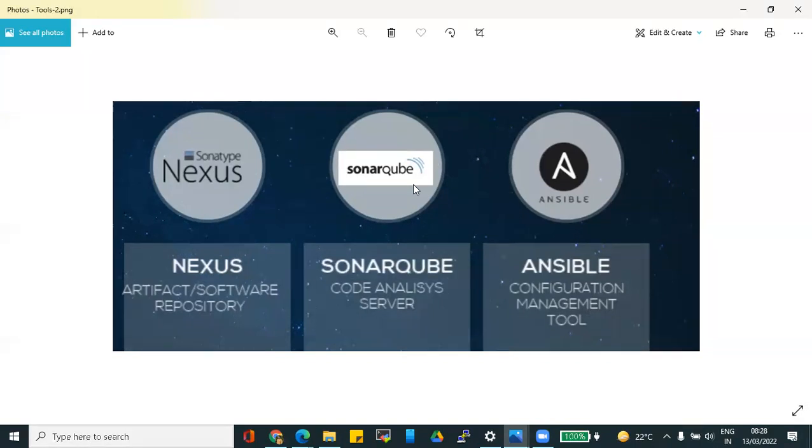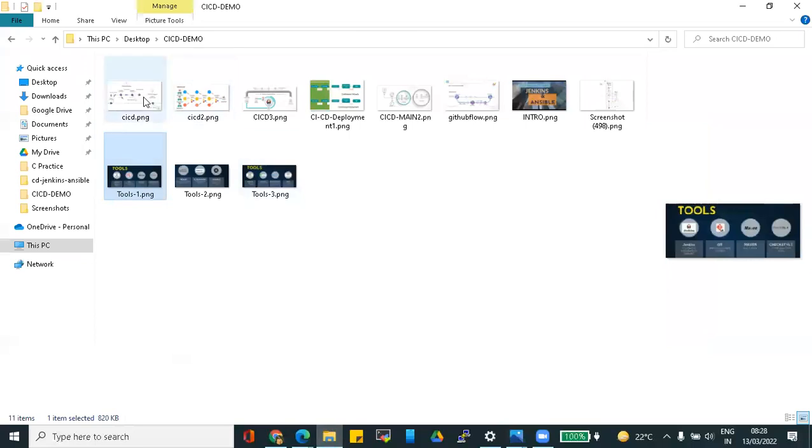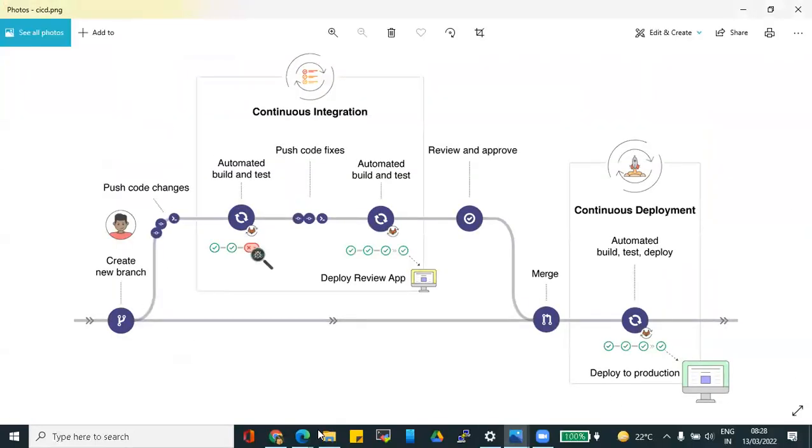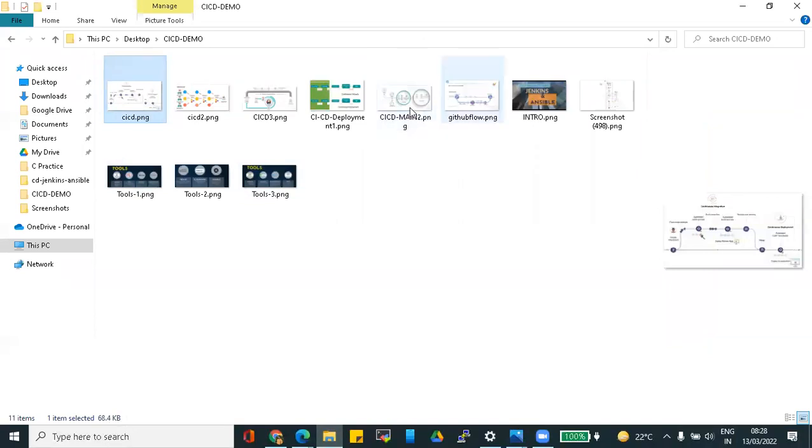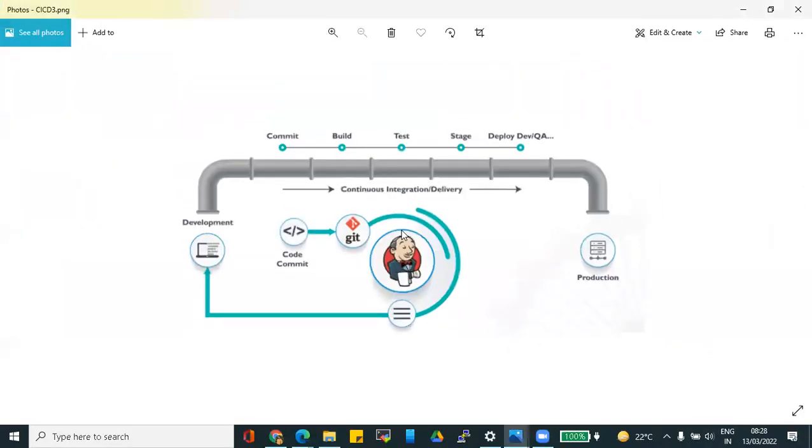What does Ansible do? Ansible is a configuration management and infrastructure as code tool. Don't worry about the jargon. Let me explain by showing the previous part so that it will be easy for you. Here I said that there are certain environments: a staging environment, a production environment, and a dev environment. If required, we can keep extra environments.